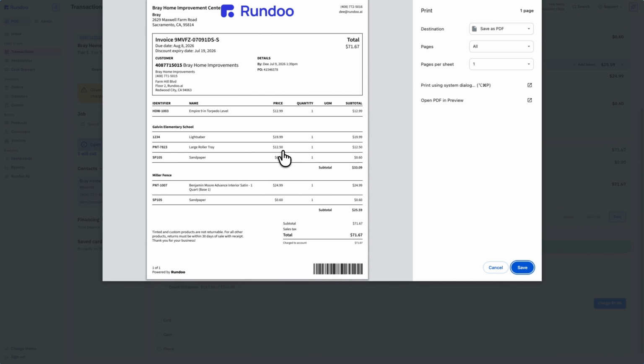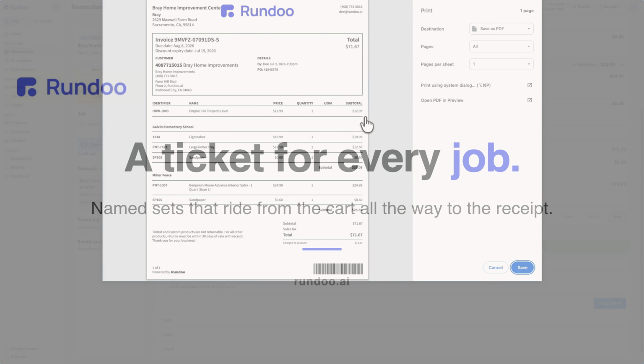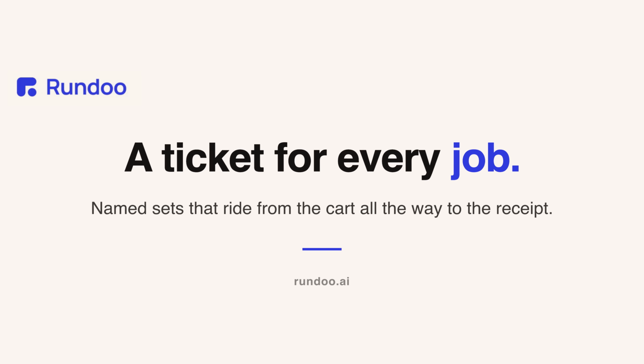As you can see, when you go to print a receipt, each item set or job is given its own section and its own subtotal, with those that fall outside of these jobs grouped together at the top. Your contractor gets a clean professional ticket that makes their job easier. That's how you keep even complex orders organized.